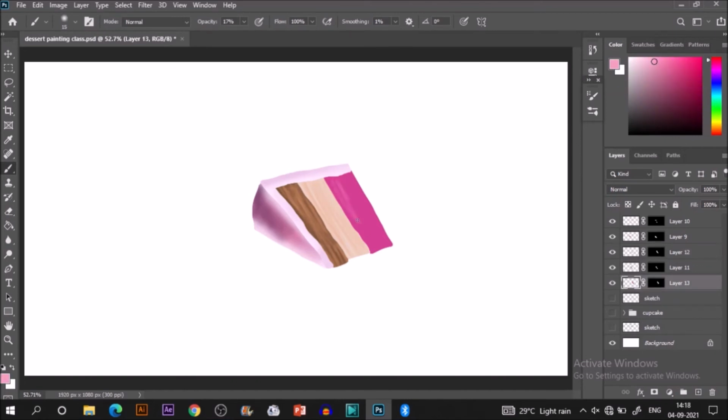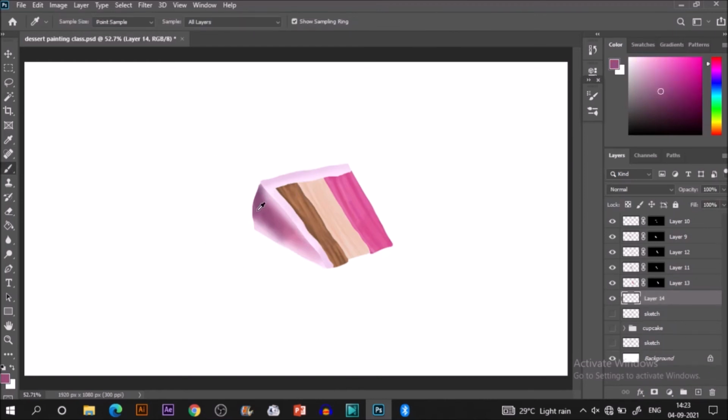Also, let's learn quickly a new style of shadow painting. This time I'm using a hard round pressure size brush and use it with a very low opacity, say 10 to 15%, and click and hold on. Make the entire required shadow shape like this.